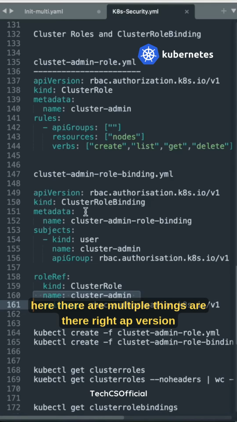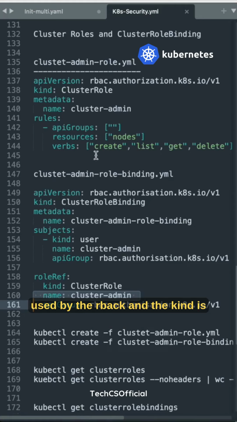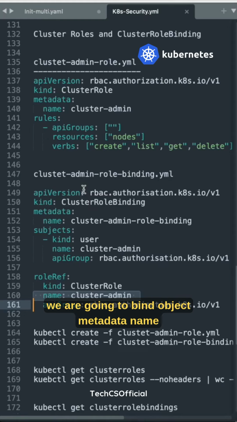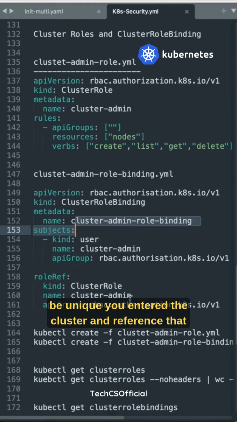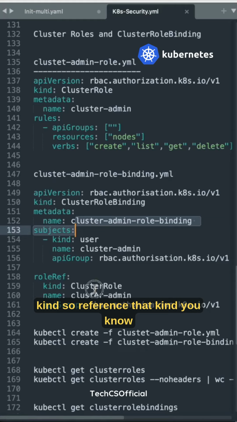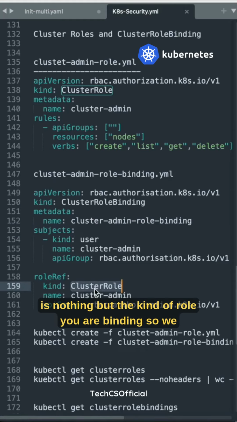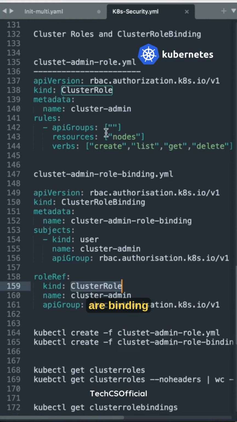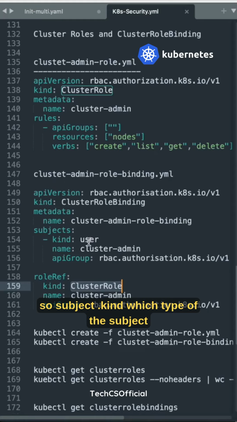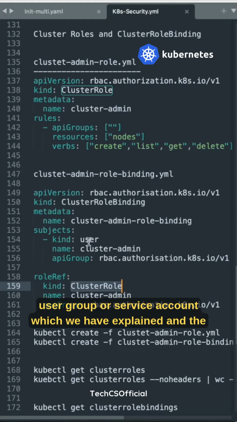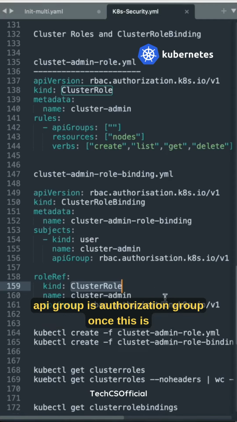So here there are multiple things, right? The API version used by the RBAC, and the kind is especially to define which object we are going to bind. In the metadata, the name is the name of the binding object, and this must be unique. Then the reference kind is nothing but the kind of role you are binding. So we are binding only the cluster role, right? We are going with the cluster role. And the subject kind is which type of subject: user, group or service account, which we have explained. And the API group is the authorization group.